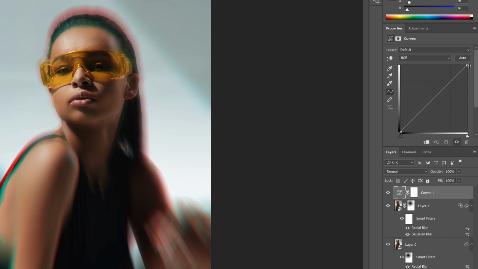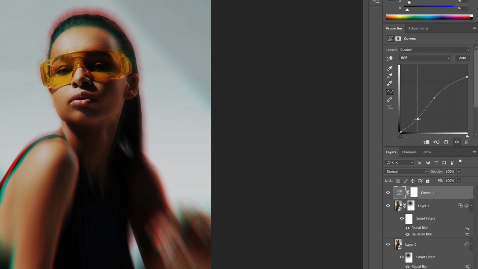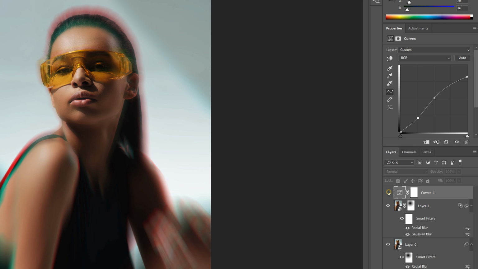Start by dragging the top right point downwards to dim the image. Add a point in the middle and drag it back to the middle. This will keep your midtones in the midtones. Next, add a point in between the two points and create a very slight S-curve. The S-curve will add a little bit of contrast. Here's how the image looks before and after.